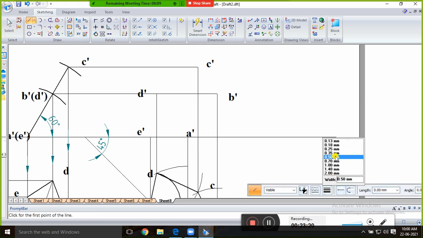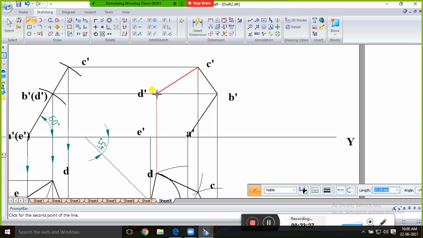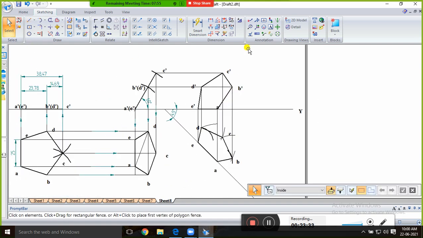And finally join. From A to B you have to join, B to C you have to join, C to D you have to join, D to E, then finally A. Close it, and you have to show the arrow mark. I am always projecting left to right. So this is the final position of the front view and top view.